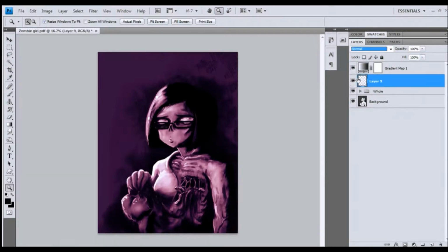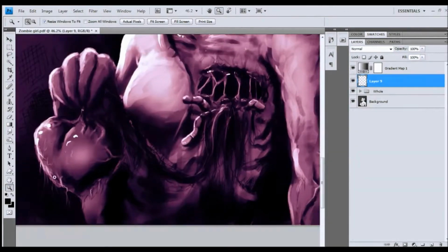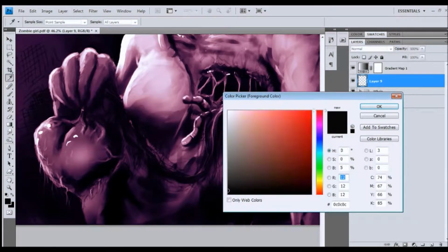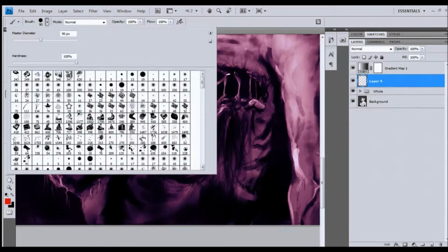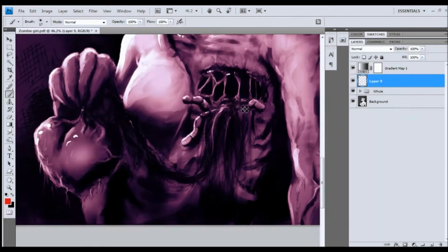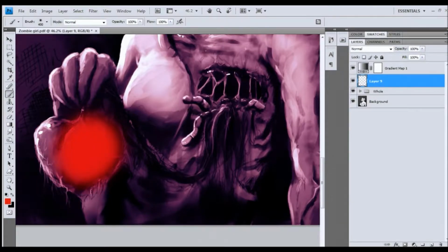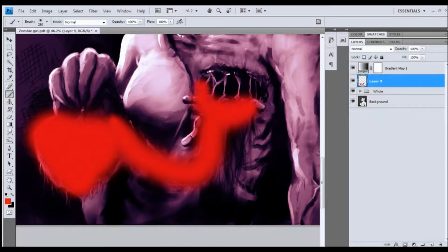Now I have my new layer here that I haven't done anything with, and I'm going to work on coloring the heart area along with the inside. I know I want that to be a reddish color, so I'm going to pick a red color. I'm going to pick a soft brush, the default Photoshop soft brush, and I'm just going to color over the heart, the entrails, all of that.